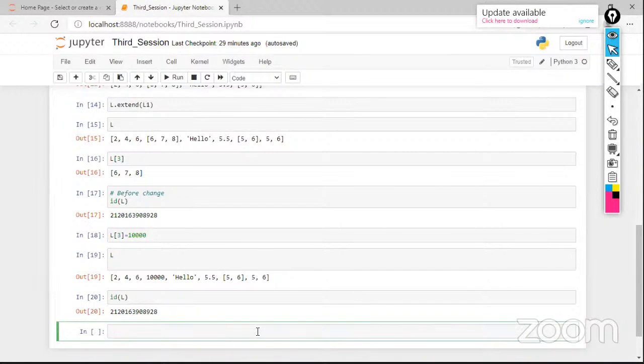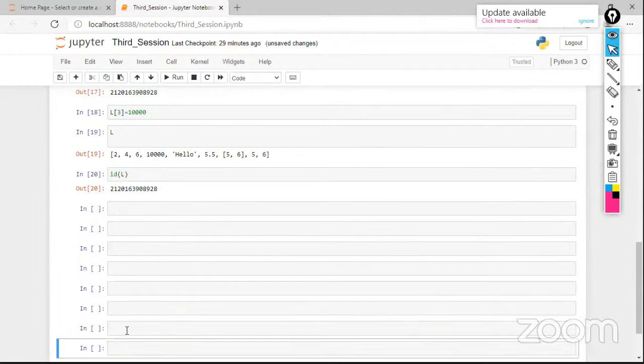So guys, let's say I have to create some space over here. Currently you can see the last cell is selected. So what I will do, I will press escape. The moment I press escape, currently this is green. Now I have pressed escape, the color has changed to blue, which means command mode is there. Then I will type B twice. B means below. So you can create a cell over here.